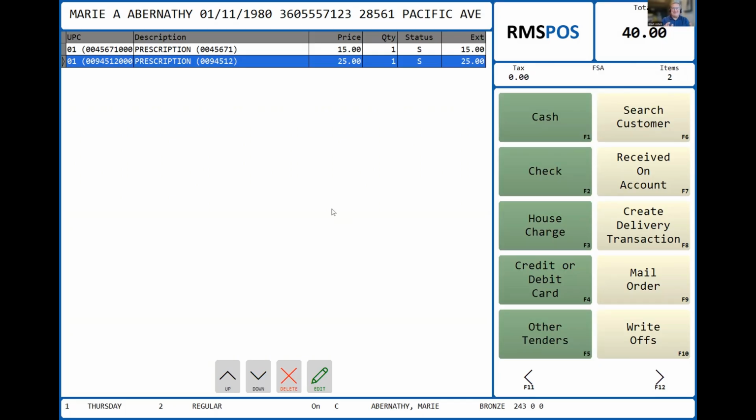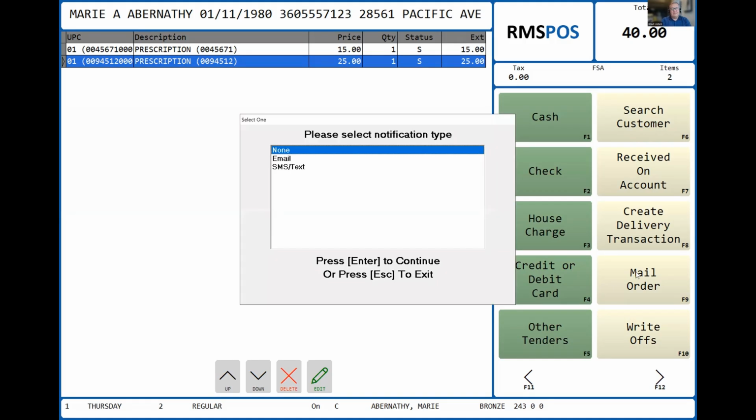Hello, everybody. Today I'm going to talk about our interface to UPS WorldShip using our mail order feature. A lot of you are using mail order, so I think you're going to really like this feature if you're using UPS WorldShip. So I've rung up a couple of prescriptions here, and then I'm going to go over to the flip chart called mail order and click mail order.